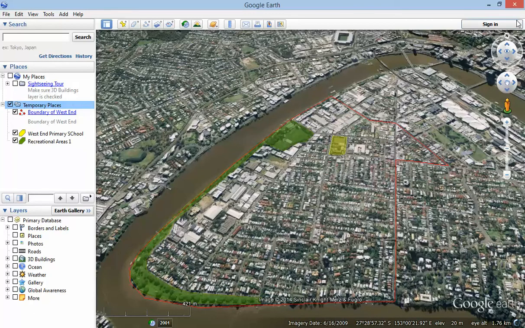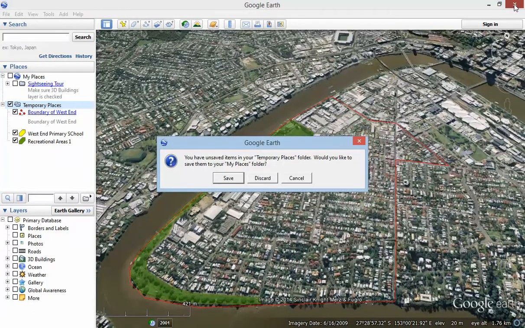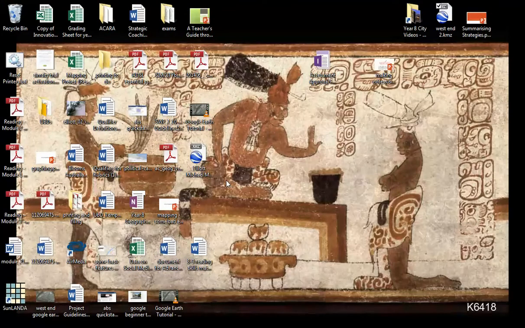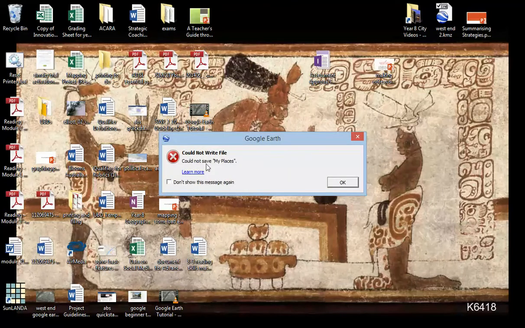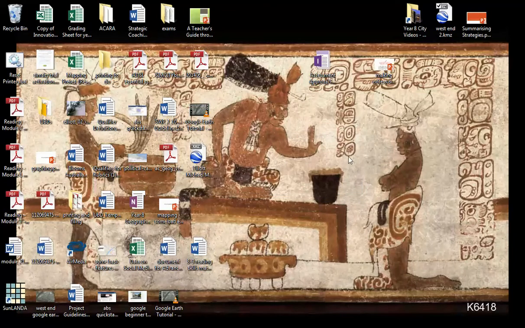So that means I can close this up now. When you close it up, you'll get a funny message. It says you have unsaved items in your temporary places folder. In actual fact, you don't, but I just click Save there, just for the heck of it. Then you get a funny little message that pops up, could not save my places. But that's okay, ignore that totally, because you're not saving it into my places, you're saving it into a file on your computer. If you go to wherever you saved it, you should see a file like that. In this one it says Elliot Michael Map of West End. That's the name of the file that we just saved.